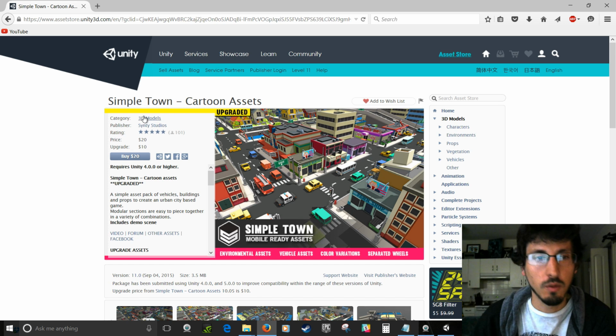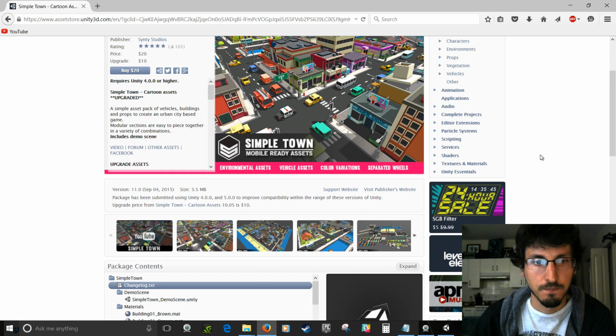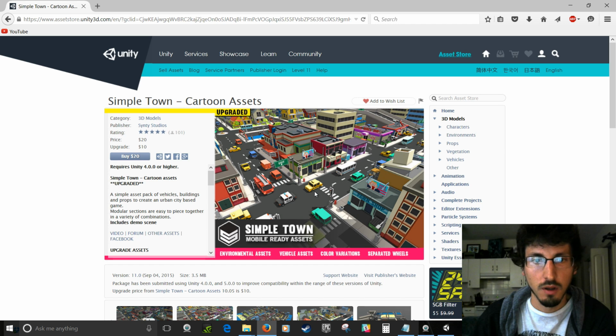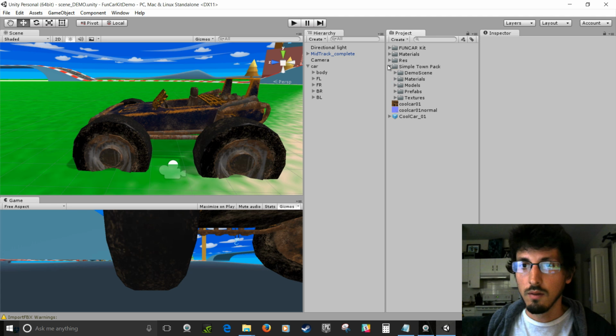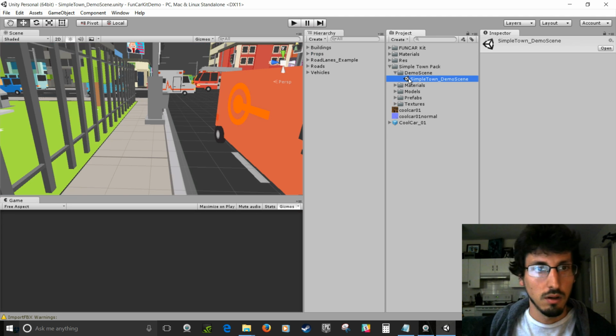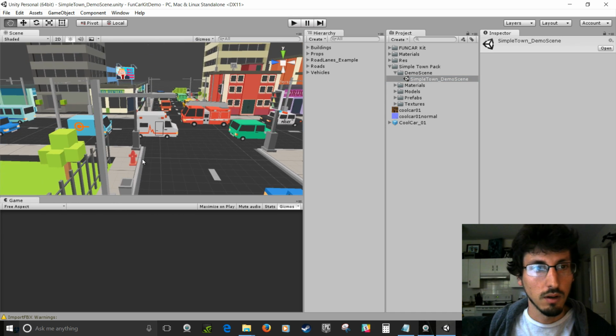And also can work with this simple town thing. It's a pretty popular, well-known Unity asset, so you could rig up one of these cars to drive around too. Alright, so the simple town pack, just open up that demo scene and go straight to this.